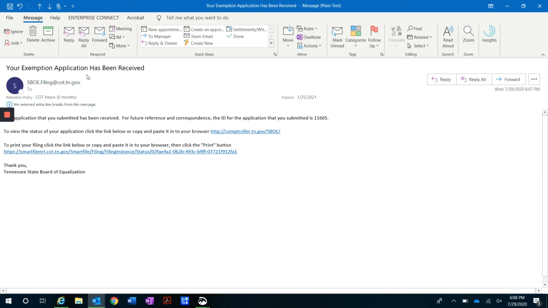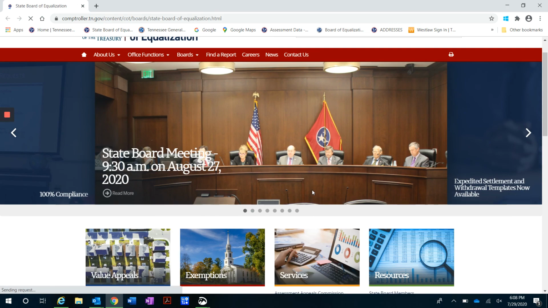Once your filing has been received, you should get an email that looks something like this. It will say your exemption application has been received, as well as show you a link back to the Comptroller's webpage, as well as a link to our online filing system where you can check on your appeal. If you'd like to check on the status of your appeal, you can always find the status of your exemption application on the State Board of Equalization's public portal.